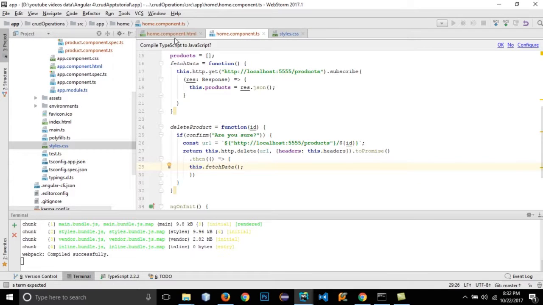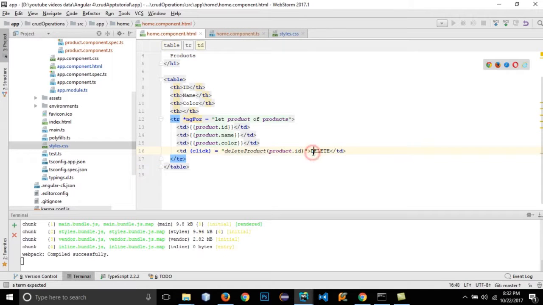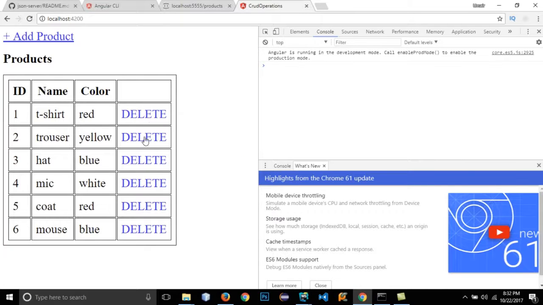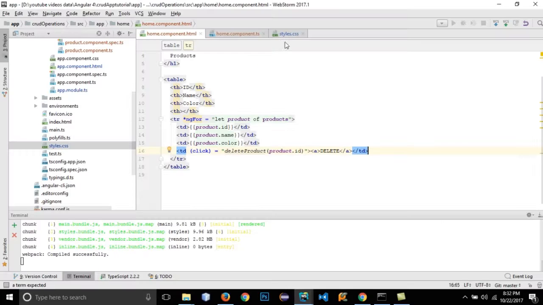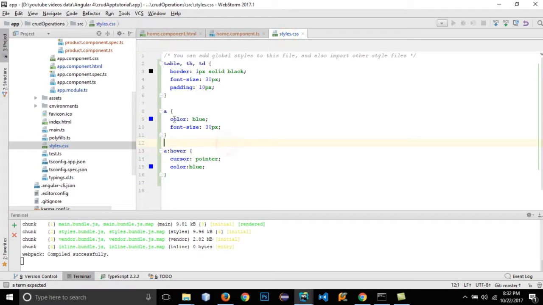Now we need to go to HTML and let's add this delete text within an anchor tag. Okay, cut and paste and go back, and you can see it has become blue. And you need to also go to style.css and add the color blue to the anchor tag and add the hover selector and add the cursor to pointer and color to blue.